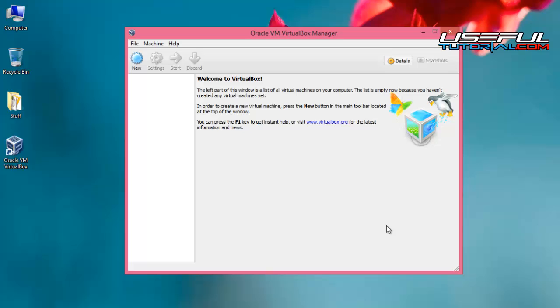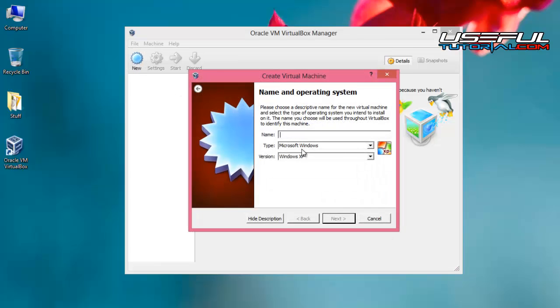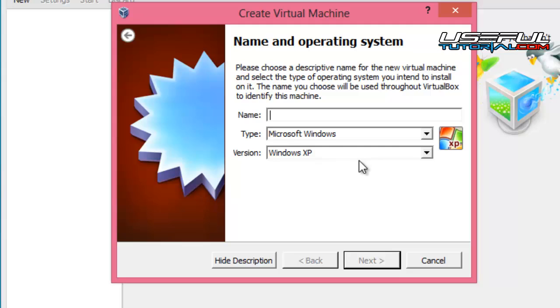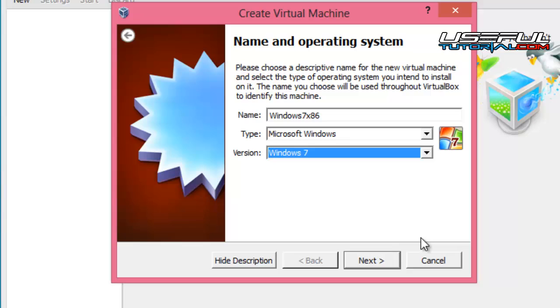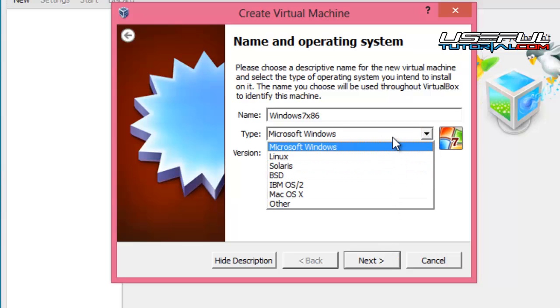This is the main interface. On the left side you will have the list of virtual machines. At this point you need to create your first virtual machine. Click the New button from the upper left corner to start the wizard. Choose a name for the machine, the type and the version of the operating system you will use. And click Next.